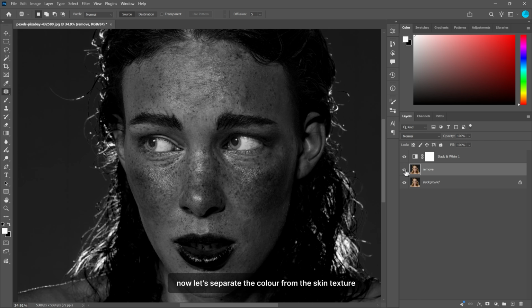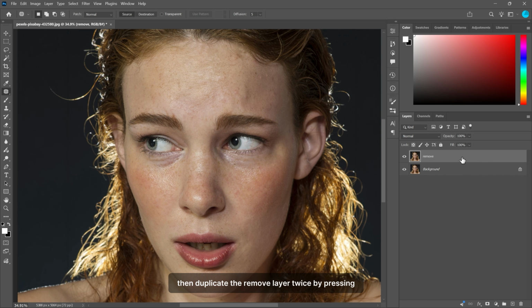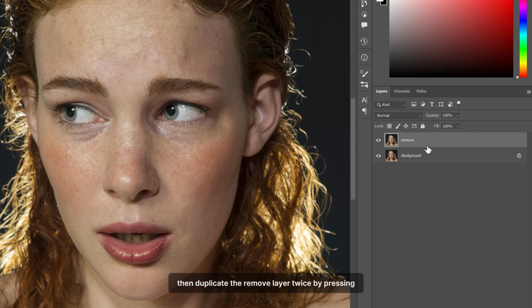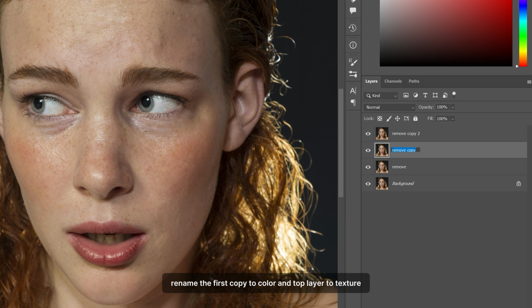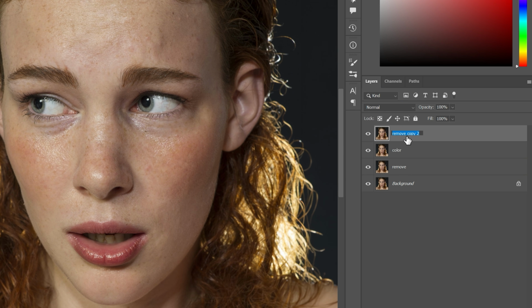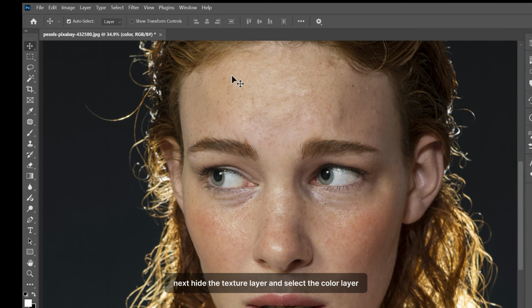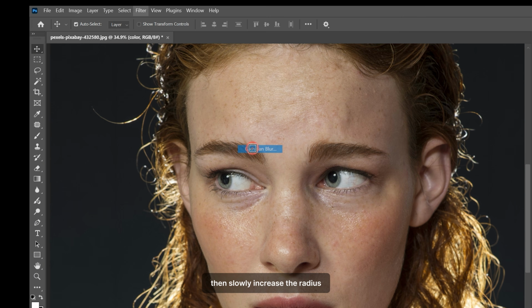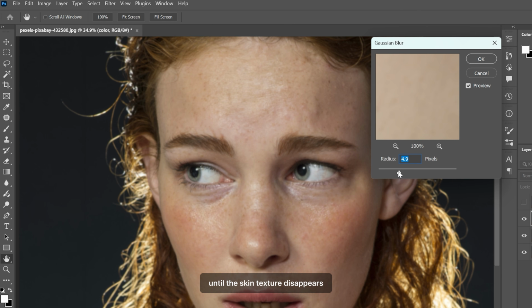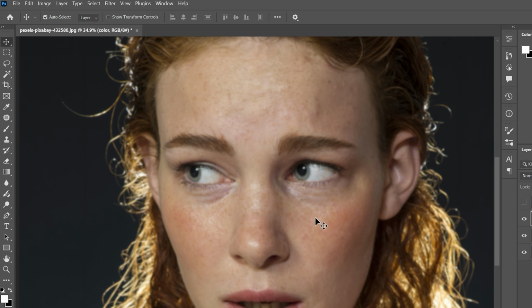Now let's separate the color from the skin texture. First, delete the black and white adjustment layer. Then duplicate the remove layer twice by pressing Ctrl and J 2 times. Rename the first copy to color and top layer to texture. Next, hide the texture layer and select the color layer. Go to Filter, Blur, and Gaussian Blur. Then slowly increase the radius until the skin texture disappears while the overall facial features remain visible.